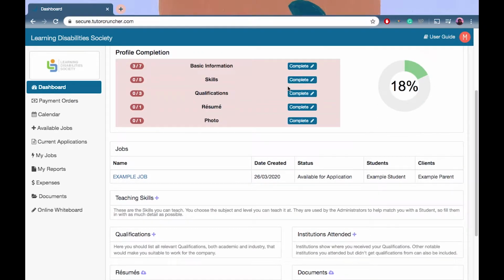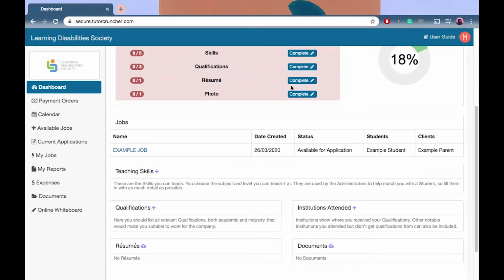As the website can also be used as a way for people to apply for tutoring jobs, there are a few features that we will not be using and you can ignore for now. This includes all of this information at the bottom of your dashboard, as well as the Available Jobs and Current Applications tabs.